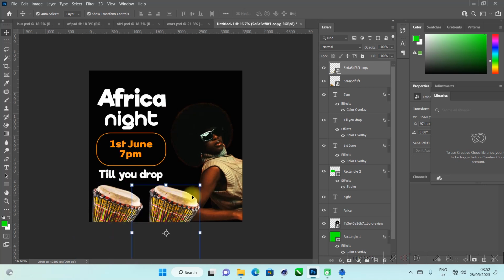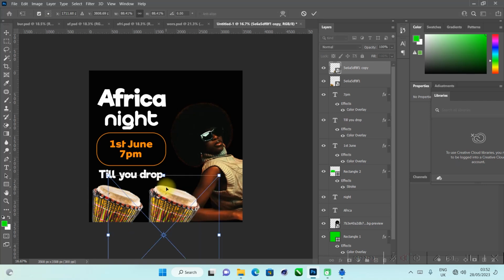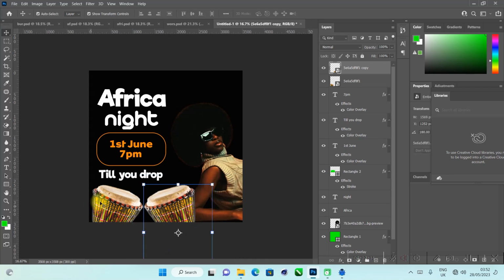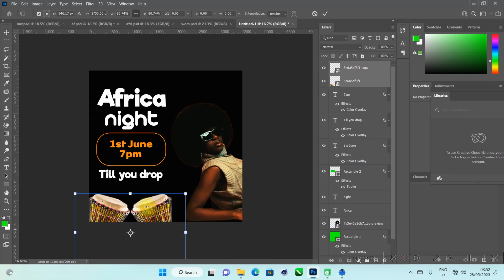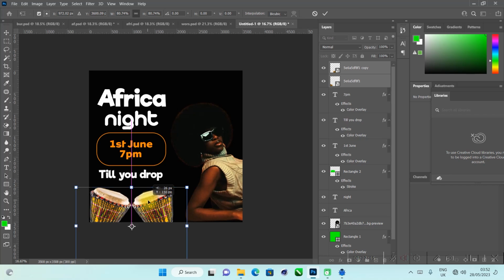You see, both of them are facing the same direction, but I want the one on the right to face the opposite, which is the left. So I'll first click on one point here, then right click, then go to flip horizontal like this. Then I'll select both by selecting one, then holding Shift, without releasing my hand, I'll click on the other image, then I'll reduce the size to fit here like this.